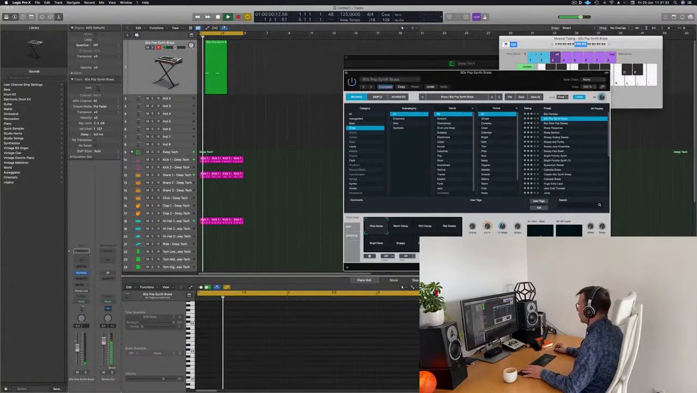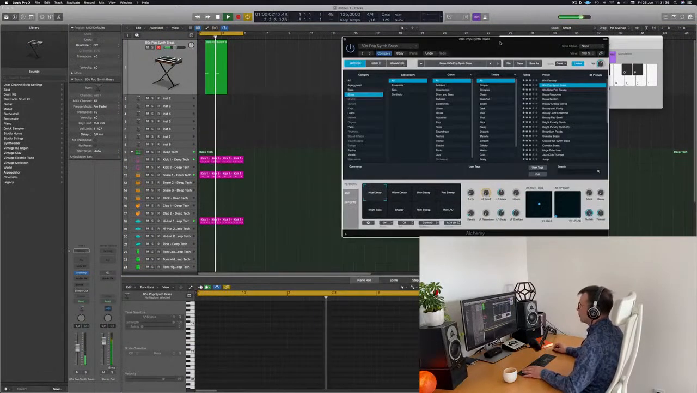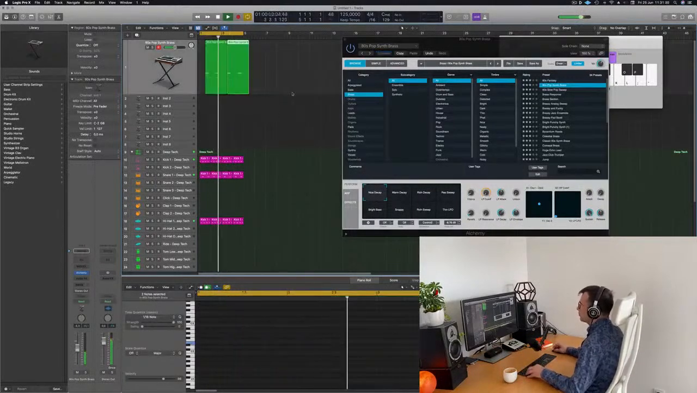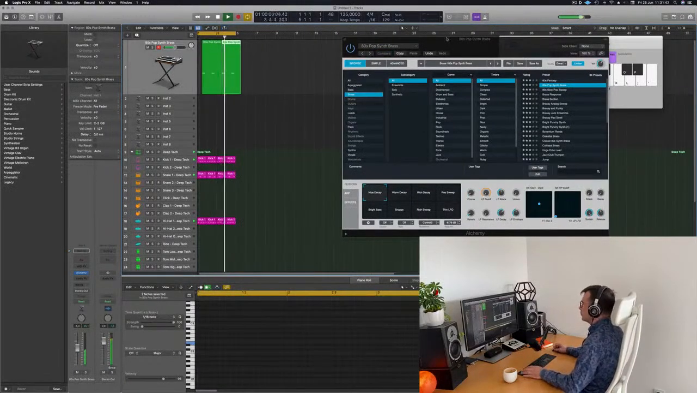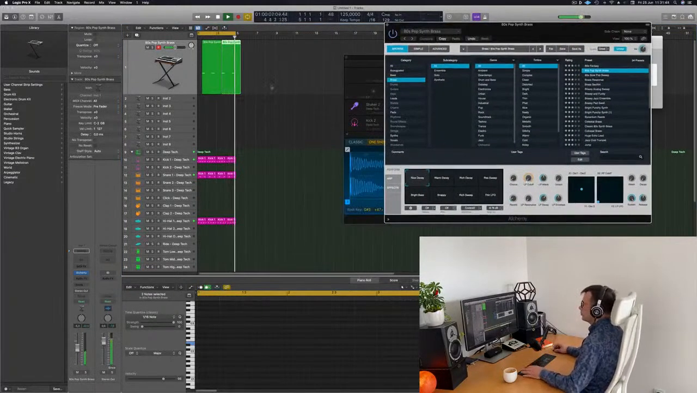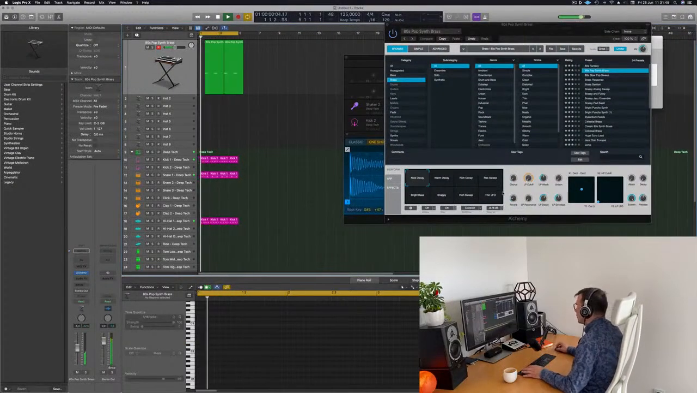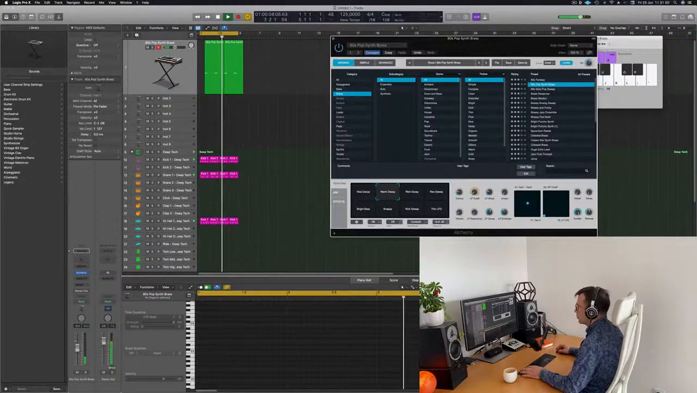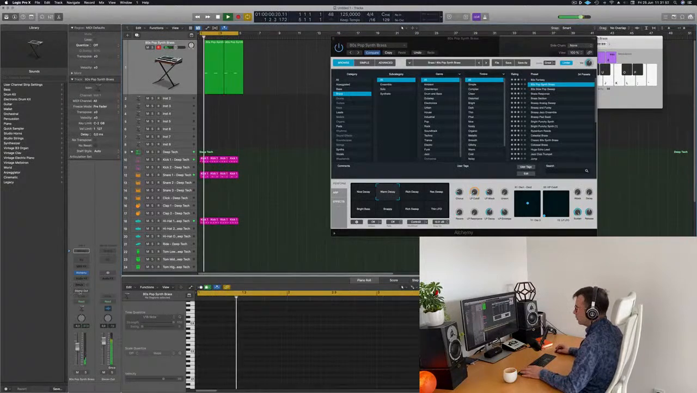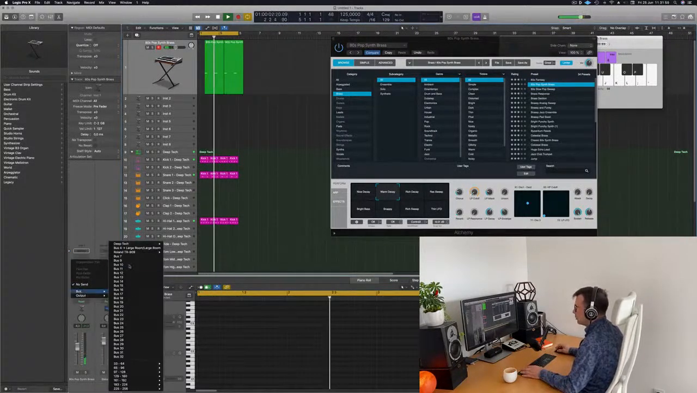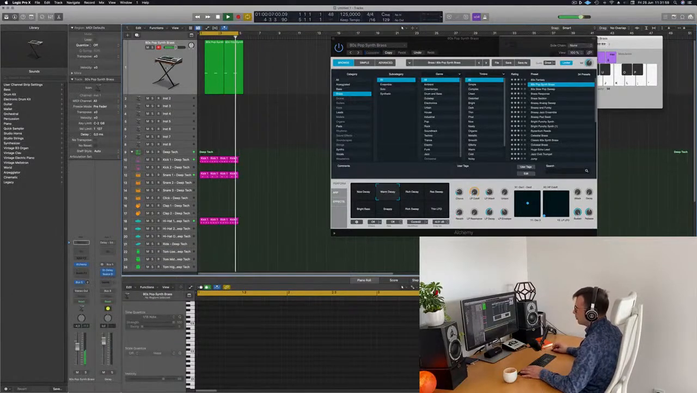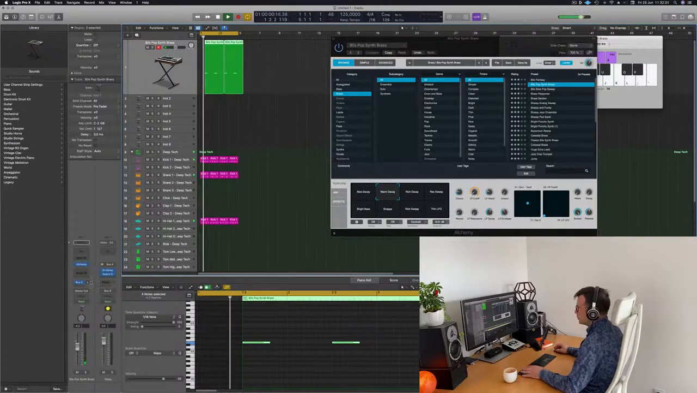Then not too sure. This is very good. And to give it a bit more life, I'm gonna send it to the delay that we use for the percussion, which I thought was pretty good. It's just a stereo delay.